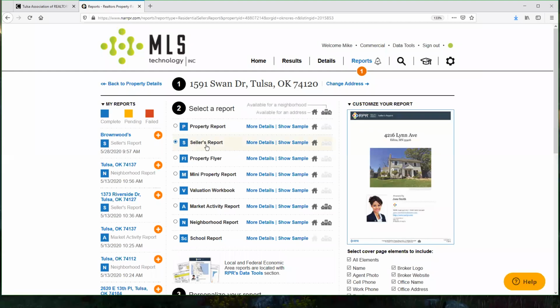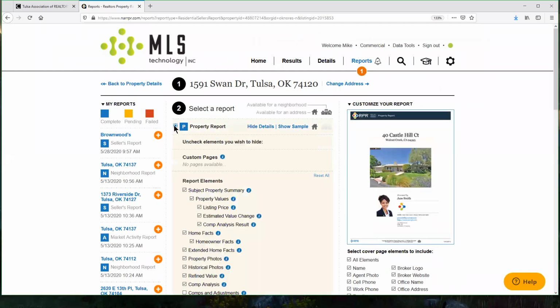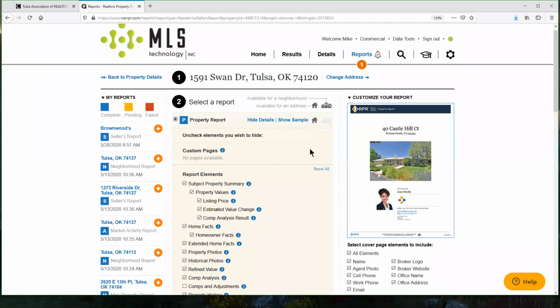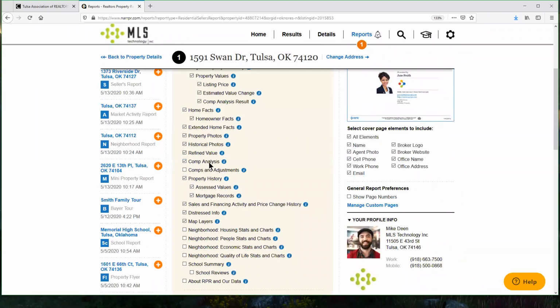This brings me back to a seller's report. I'm actually going to do the property report instead. And again, this is going to show me my comp analysis right here. And I can also include my comps and adjustments as well, just to make sure that if I did make any adjustments to my comparable properties, I can see that on there.